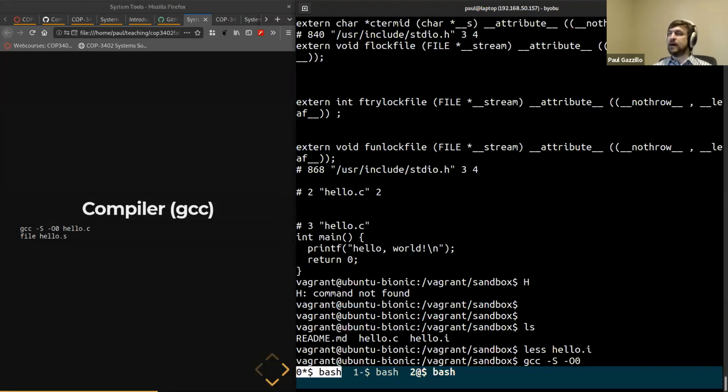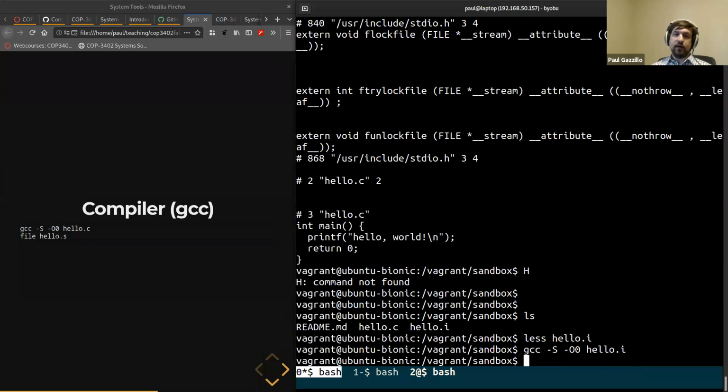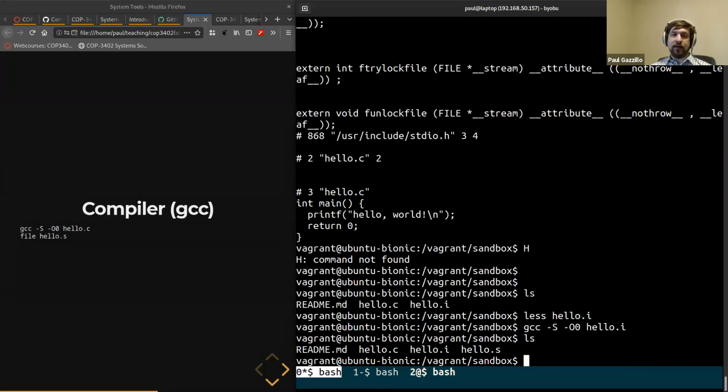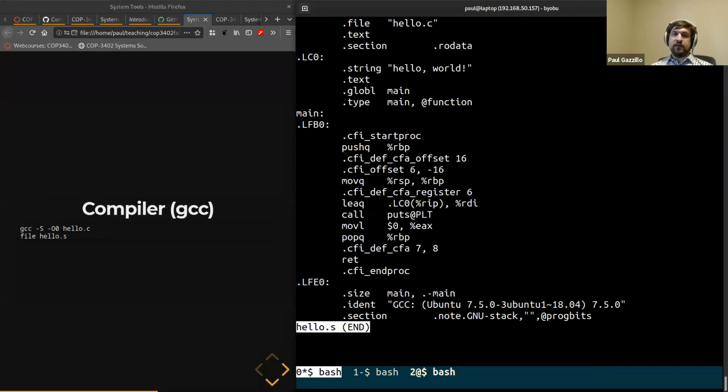And I'm going to turn off optimization. Don't worry about this. This just makes the code match the input C file a little bit more closely. So when I run that, I get a hello.s file. This .s file contains assembly code in text format. I think in CDA, which is a prerequisite, you've seen assembly. Don't worry too much about the details of this.